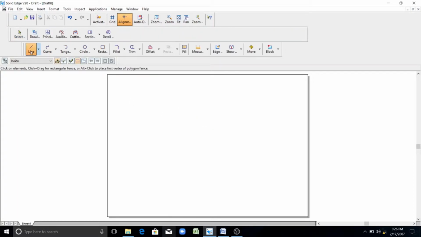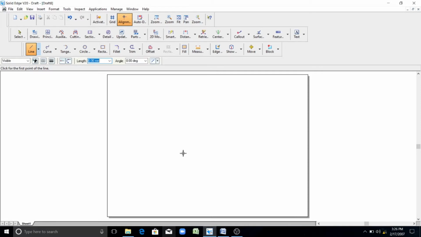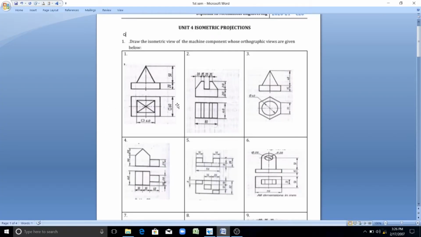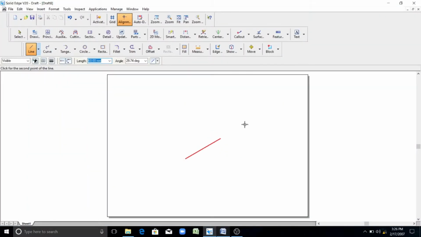Click on line. Once you click on line, it will ask for the first point. Click anywhere here. Now you can give the length for the line. The length of our line is 60 mm. You can see the dimension here. This is a square of 60 here, and the angle should be 30 degree. See here, this line is 60 mm length and the angle is 30 degree.